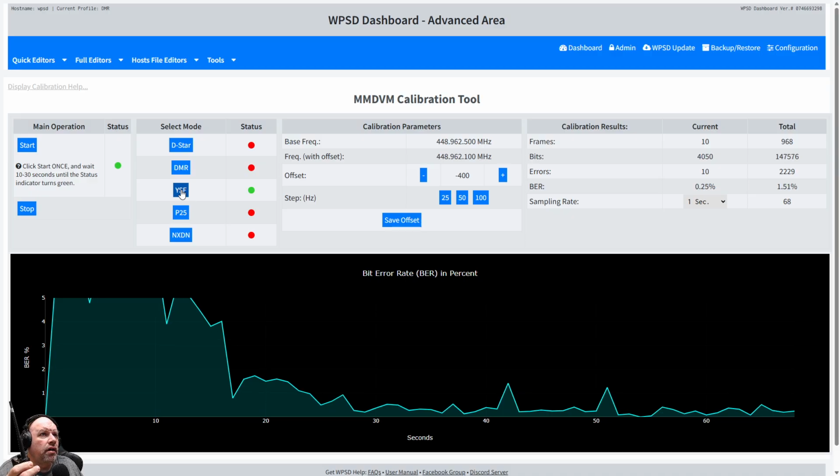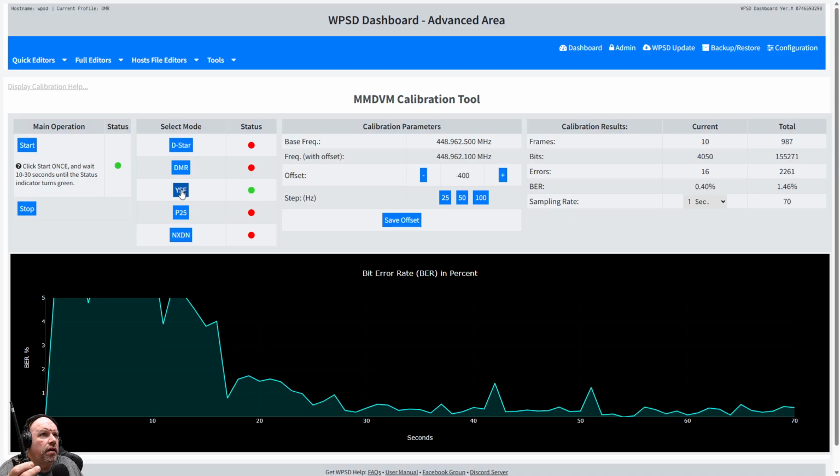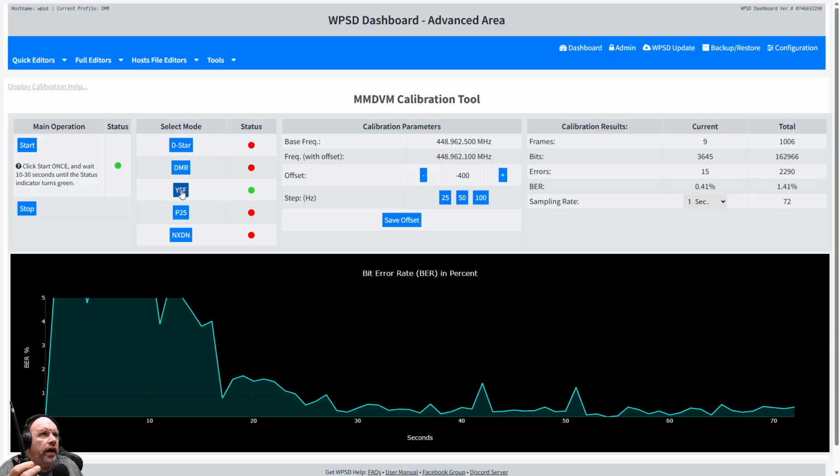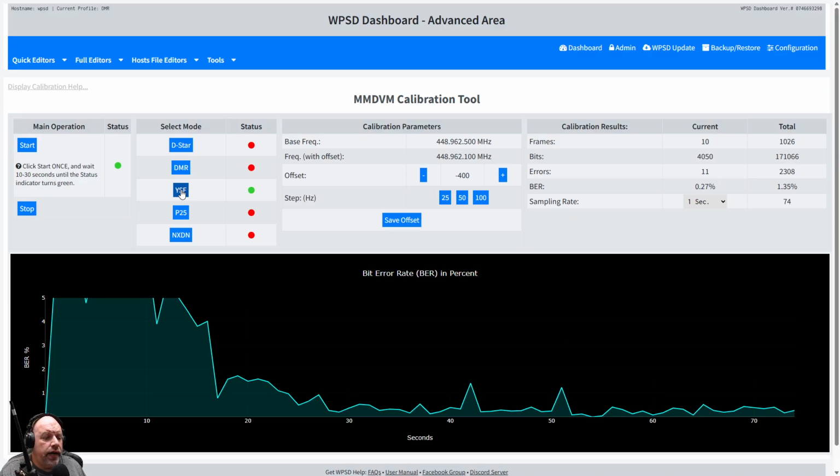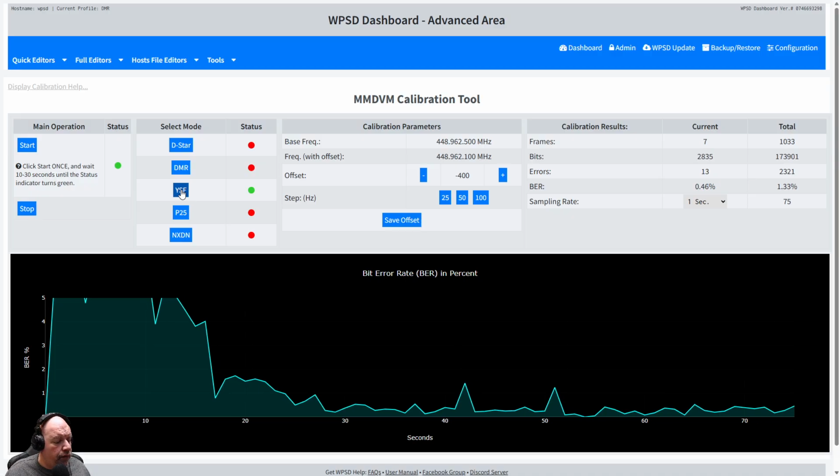Oh, pretty good. That's pretty good on there. Yeah. All right, I'll take it. So now we know that it's good for Fusion as well. We'll click Save Offset 2 just to be on the safe side. We know we're good for Fusion and DMR. So we did that calibration test, and it's good to go.